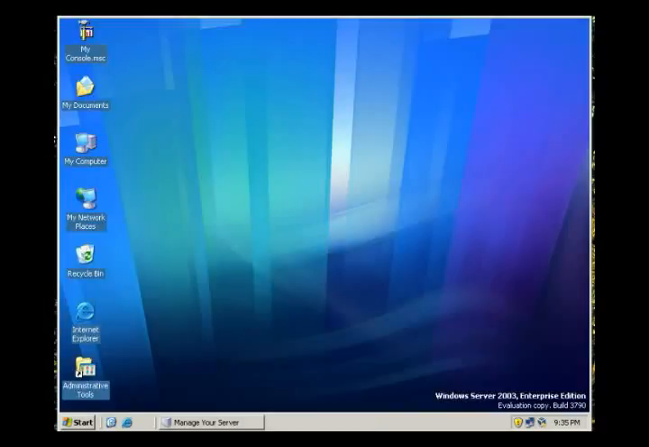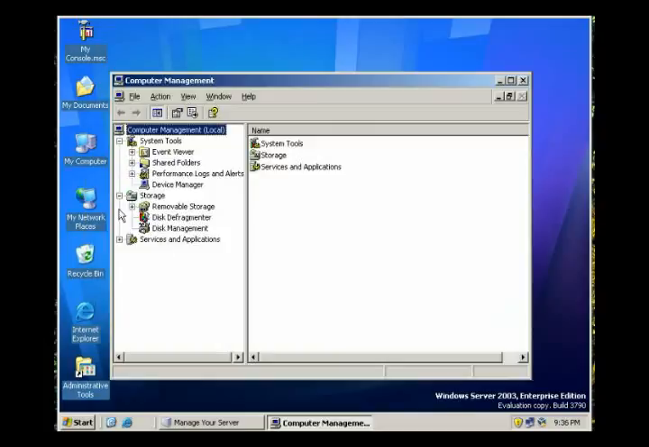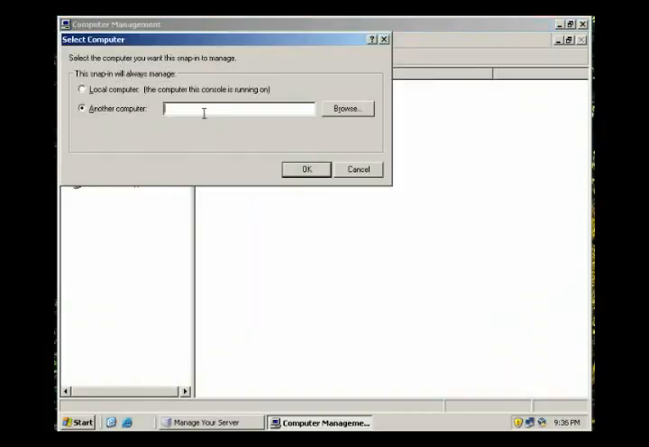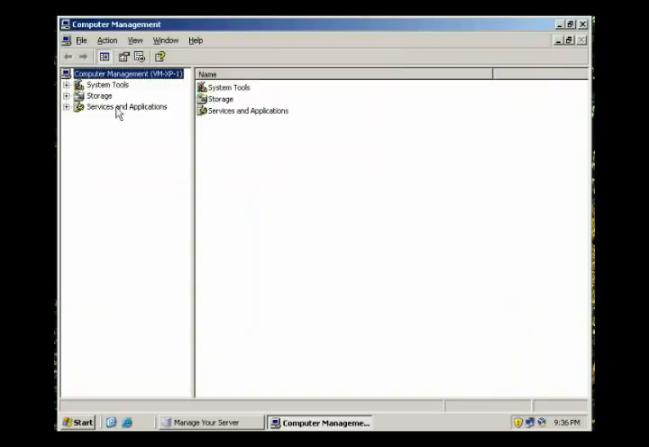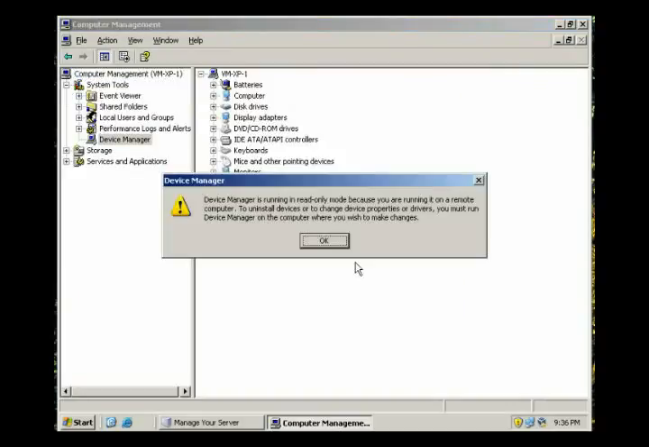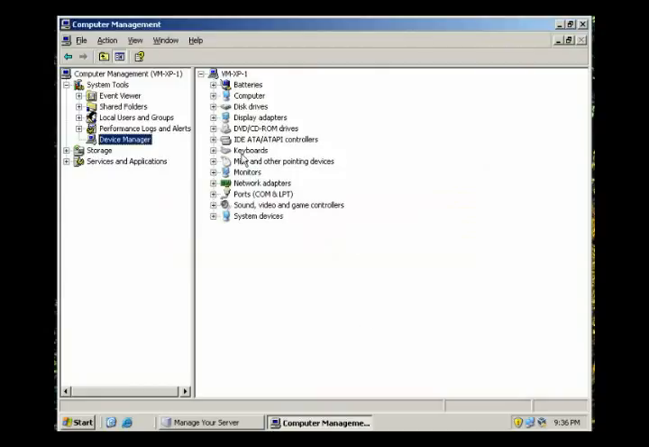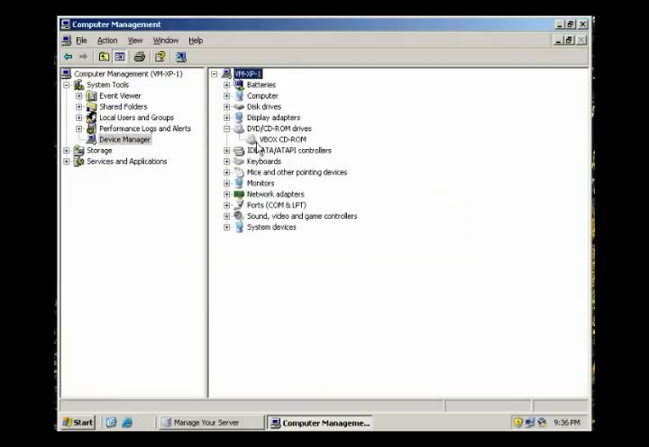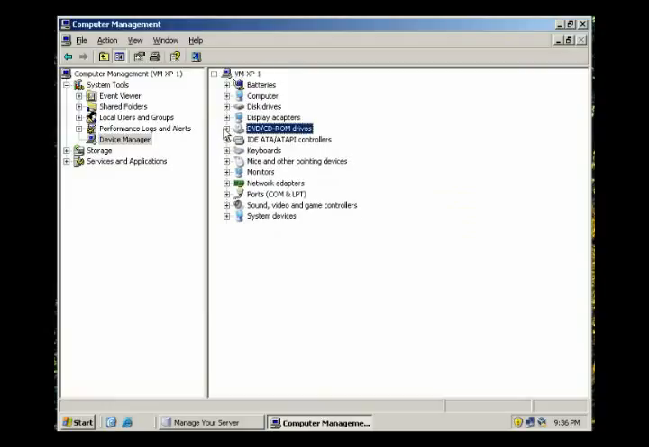If we want to tailor it, I'll give you an example of this. That's probably the one you're going to use more often. Action, connect to another computer, VM XP-1. We won't have the ability to change things, but for example, I'm actually viewing the current devices that are installed over on the machine called VM XP-1.